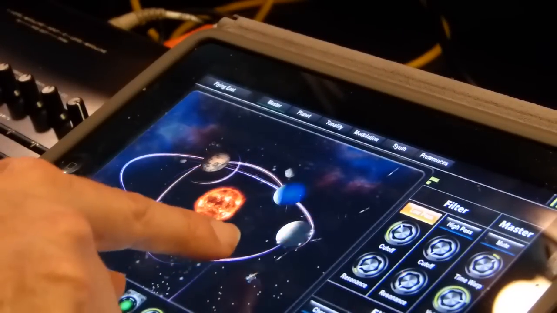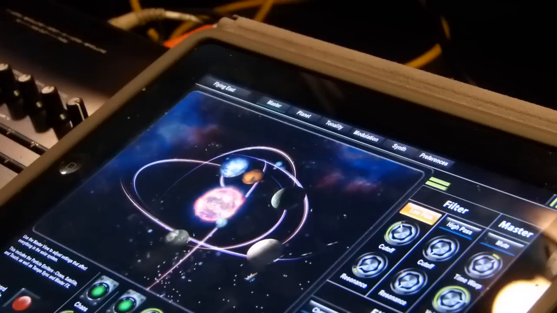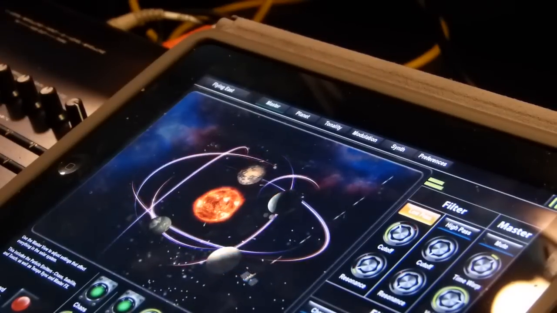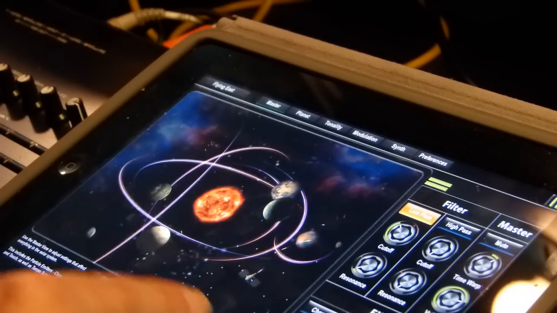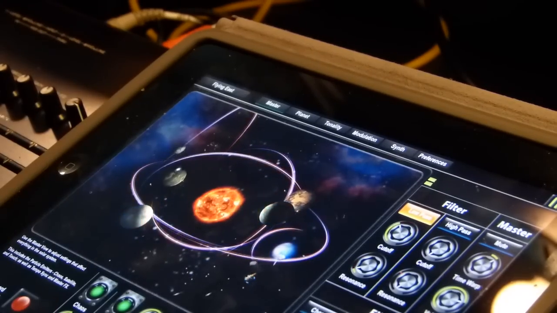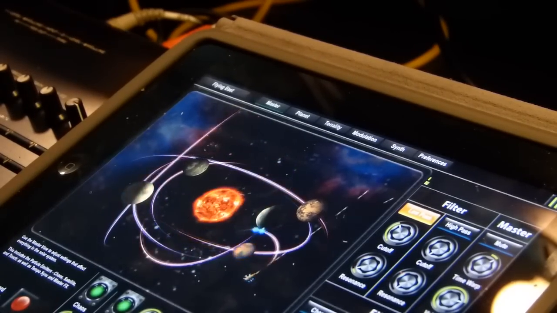This one's about to hit. And everything depends also on things like your quantization value, and it will play a note. In the mode I'm in right now, it's beat sync. So when a particle hits a planet and that beat lines up, you'll hear it.